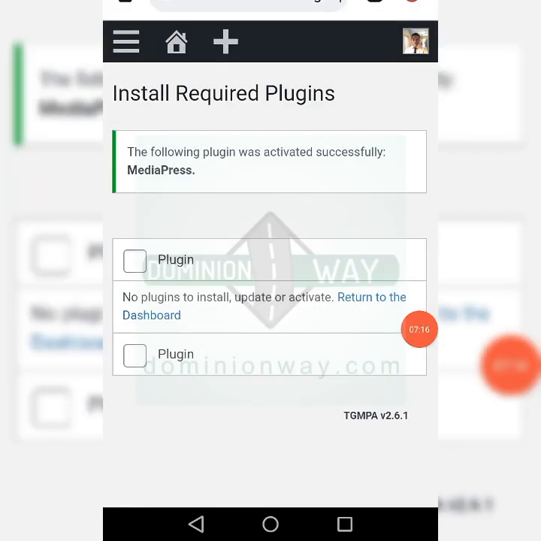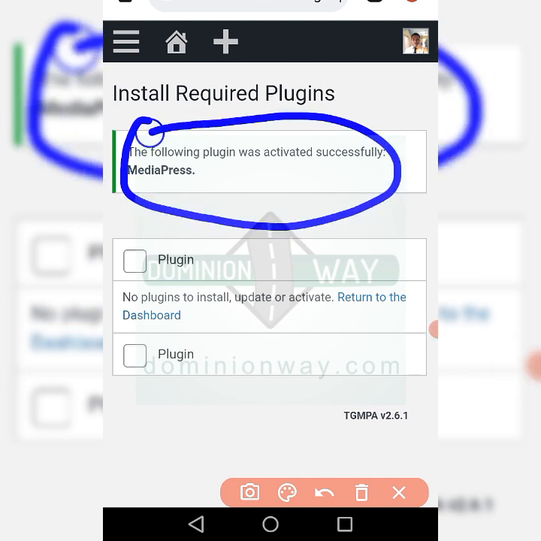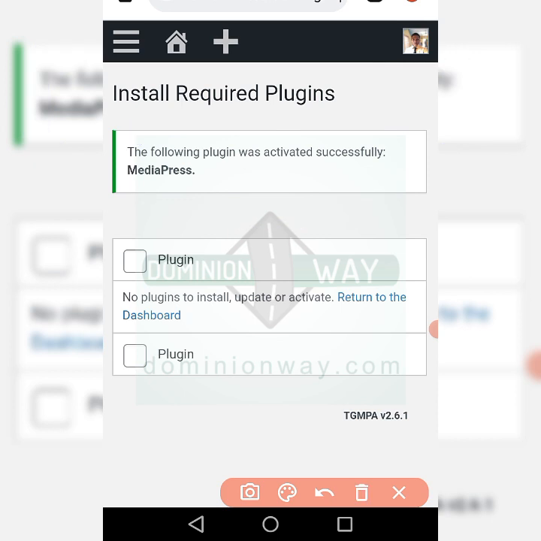You can now see the plugin has been activated. Yes, the following plugin was activated successfully, BuddyPress. So once the plugin has been activated successfully, what you need to do is go and configure that plugin. Before we configure that plugin, let us look at our home page to see how the plugin has added extra functionalities to our what is new section.